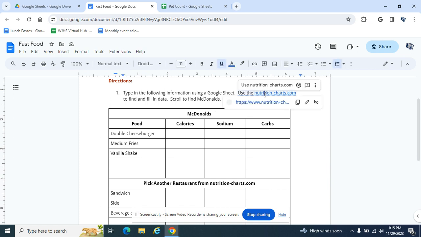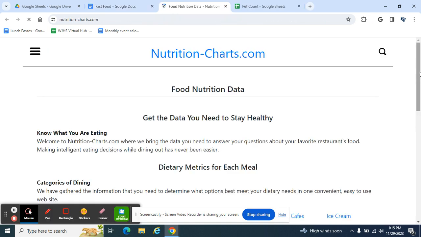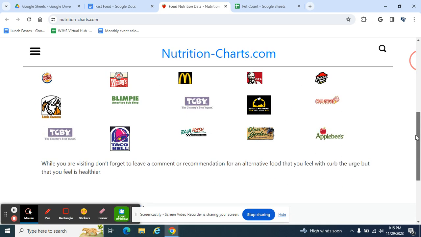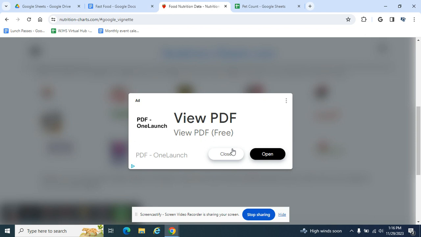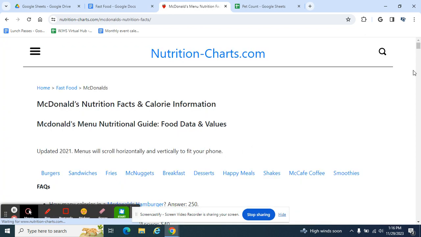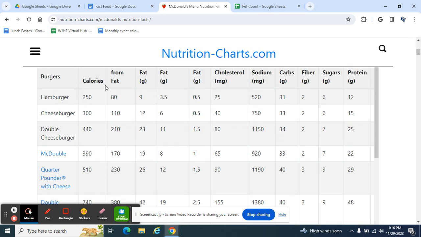So this website is a website you can use. So if I click on it, I can click on it again to find the caloric information or the information you need. It doesn't have every restaurant out here, but it has McDonald's. And if I scroll down, I have double cheeseburger, and then I can find at the top the calories are 440. I can look over here for cholesterol, sodium, carbs. Those are the other two that I need for the double cheeseburger.